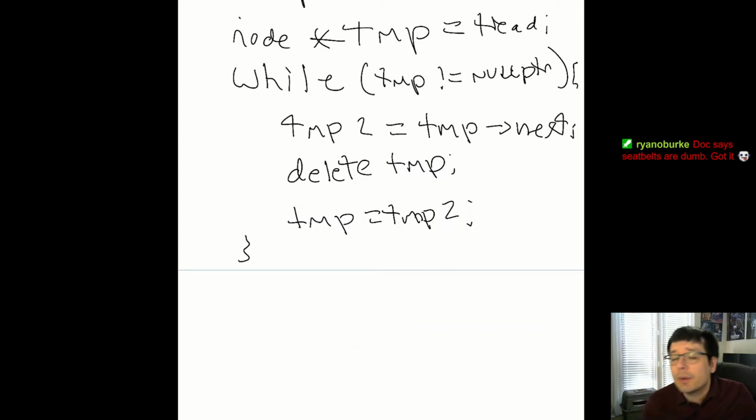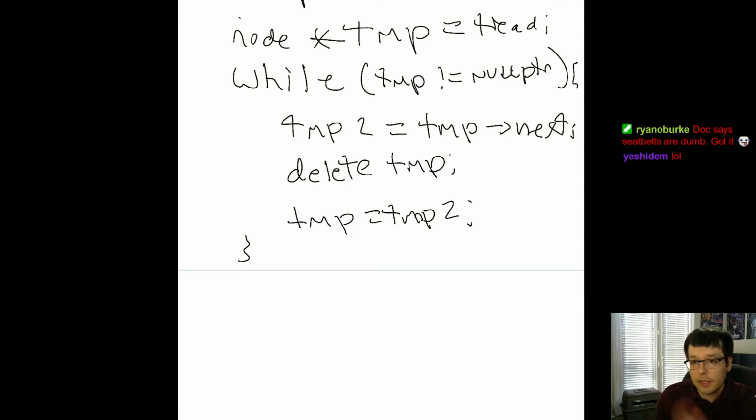Because you're dealing with a pointer for a linked list, you just need to delete a pointer. You don't need to call the delete array concept. That's only if you're deleting an array of things. But here you're just deleting one pointer, so you're okay.